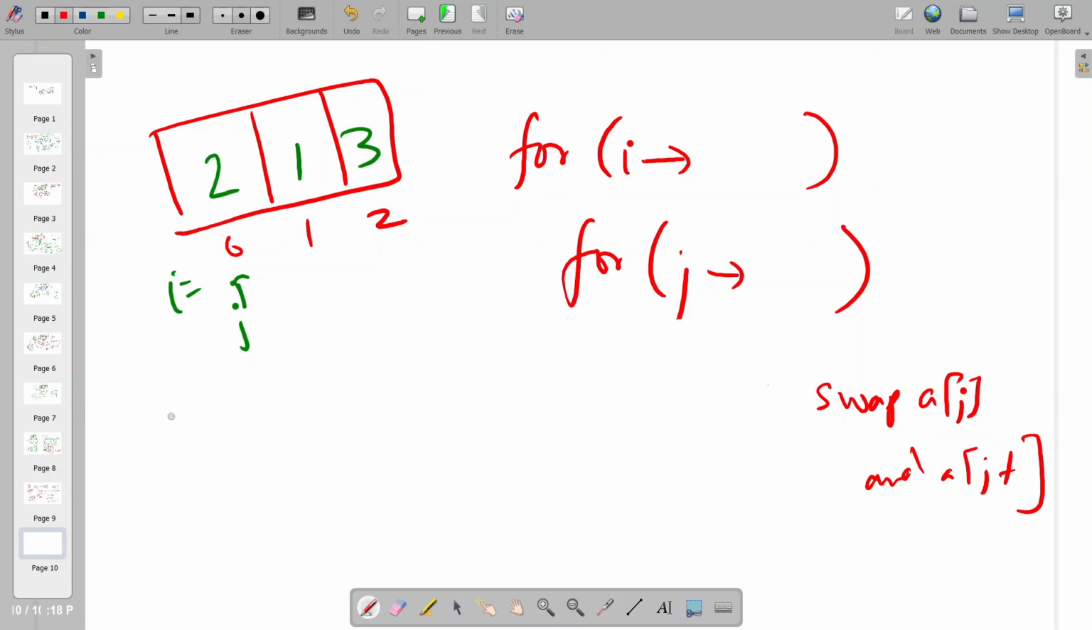Now first time we had 2, 1, 3. Let me take this green pen now. So we saw when j was at 0, array of j and array of j plus 1, that means 2 and 1, violated the condition. We have 2 greater than 1 before 1. So this is a violation of increasing order, so we will swap them. Instead of 2 we make it 1, instead of 1 we make it 2. So we have swapped them.